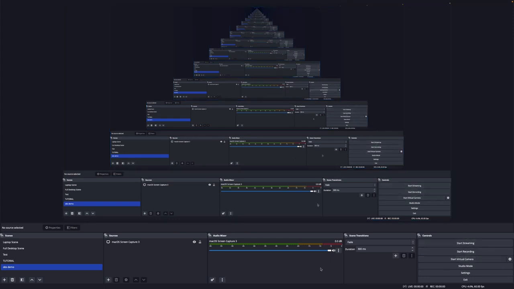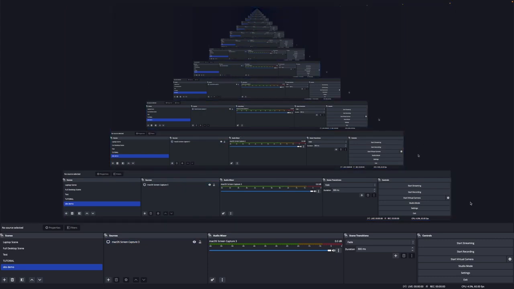I am recording this, right? And now you can do the same thing to add your microphone if you want to. So you can click on this sources plus icon and then select audio input capture if you want to. So for now, I'm just going to demonstrate how to do it on screen capture. You can Google OBS tutorial if you're really interested in this.